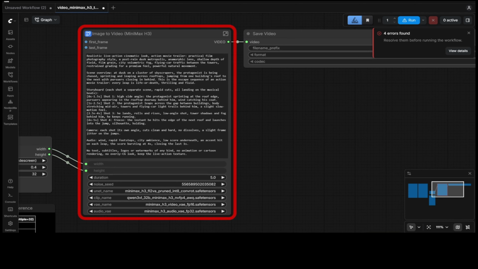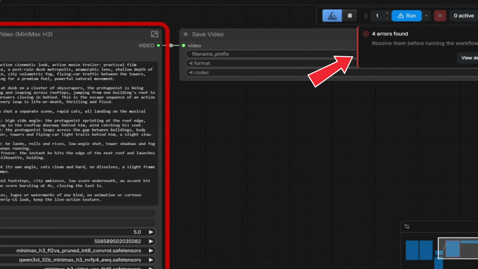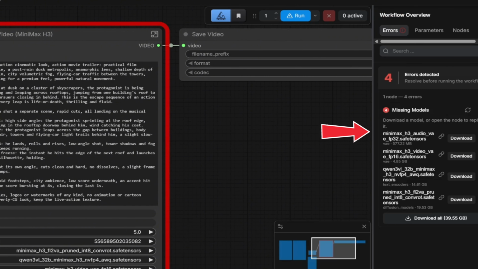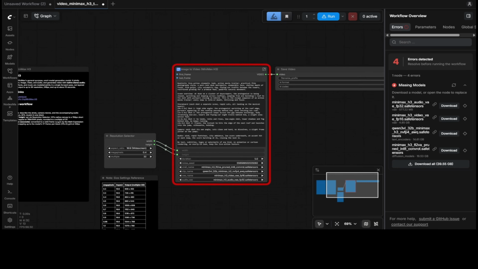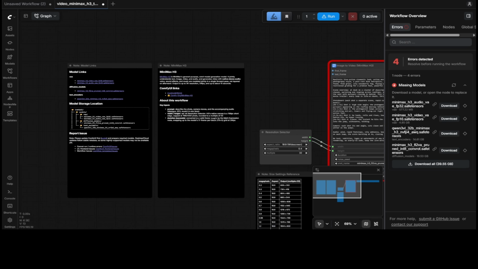When the workflow first loads, you'll see a red border around the MiniMax H3 node. This indicates that the required models are missing. You can also see the related errors on the right side. Click the Error tab, and you can download the missing models directly from there. Before we touch any of the boxes, let's start with the most important part, getting the model files.